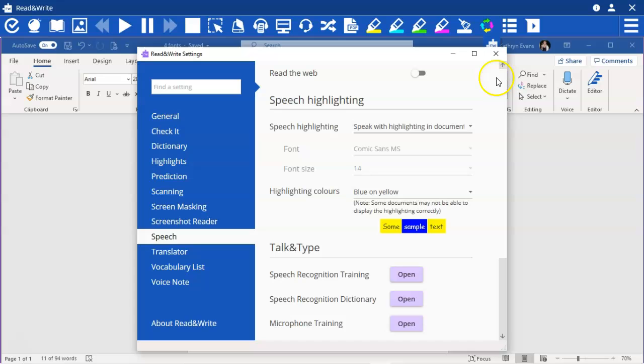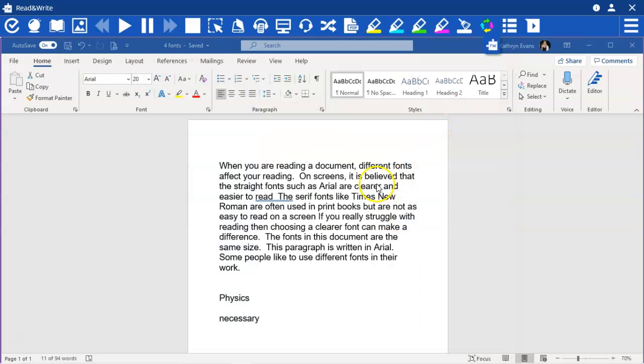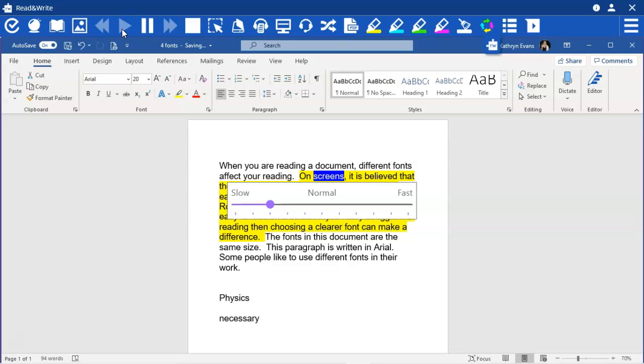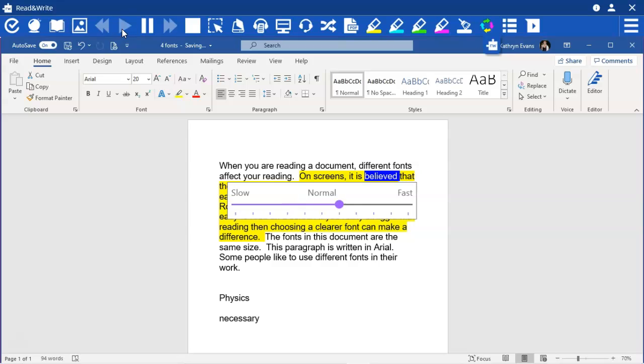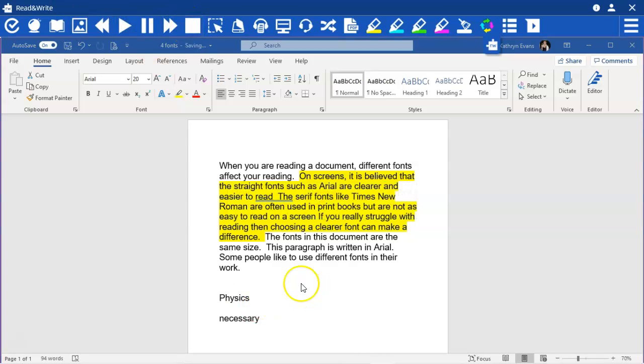If you close it down, you'll see that we've now got our settings set up for reading, and I'm going to show you now about changing the speed. So as Lee reads out the document, as I use my up and down arrow keys, I can change the speed that Lee reads at. I'm just going to put him back to normal. So those are your main uses of those particular tools for reading.